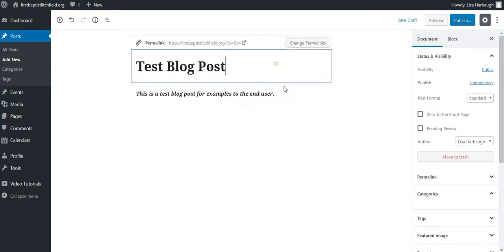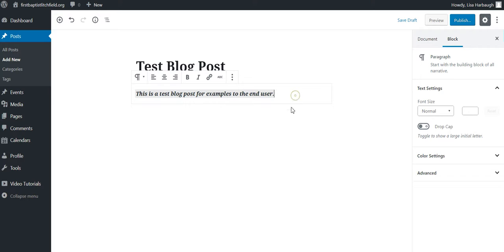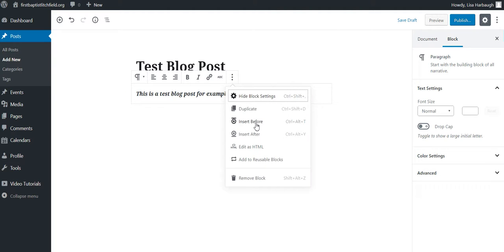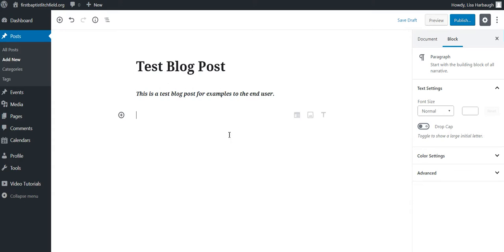So let's say we've got this part of it finished, and I want to put a new block in here. And we can do insert before or insert after. What that means is we want to put the new block before this text or after it. So I'm going to do after, and I'm going to insert a new block here. And you've got some options here. You can add your Ninja form. You can add an image or text.